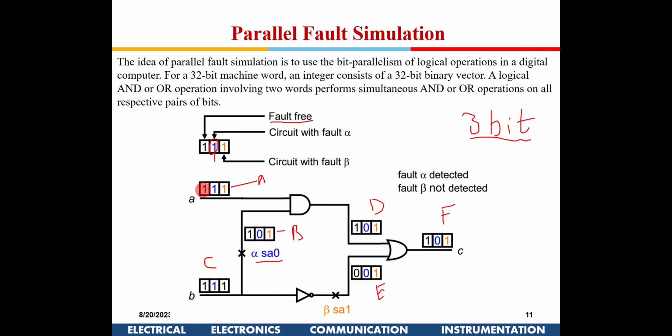So A is 1. I take a test vector. First I will take one test vector, 1 1. So I'll put 1 here, 1 here. There is no fault here, so 1 is coming here. So 1 1 is 1 here. There is an inverter here, so this 1 becomes 0.